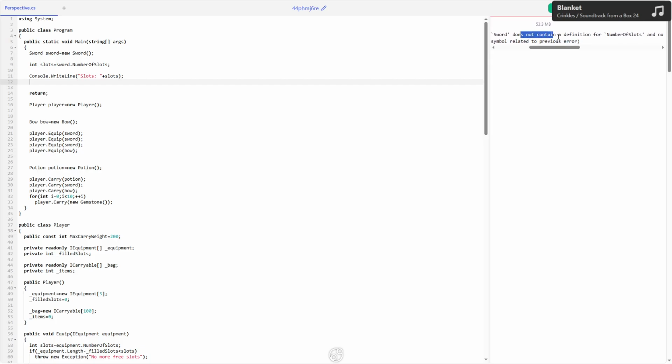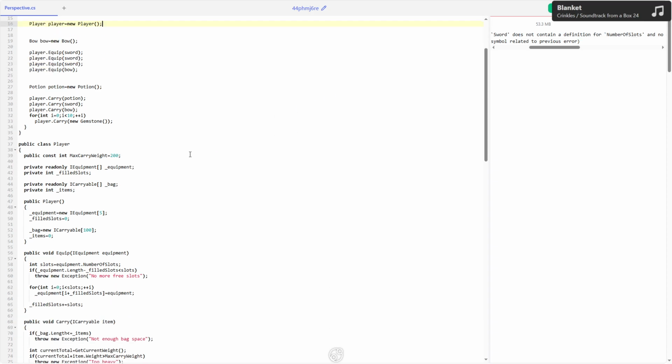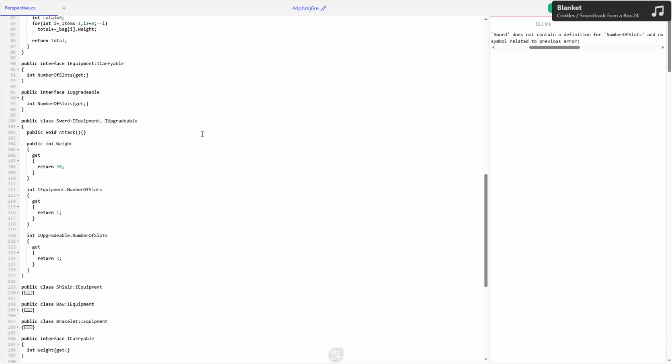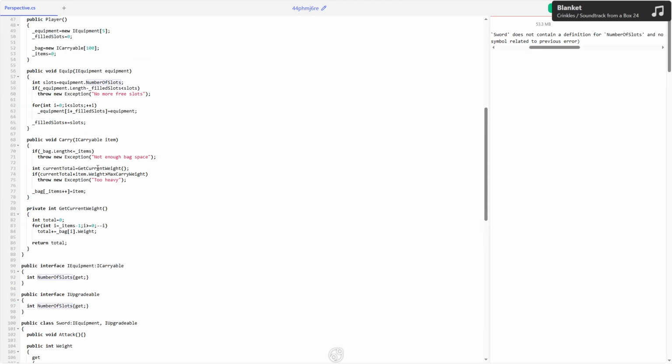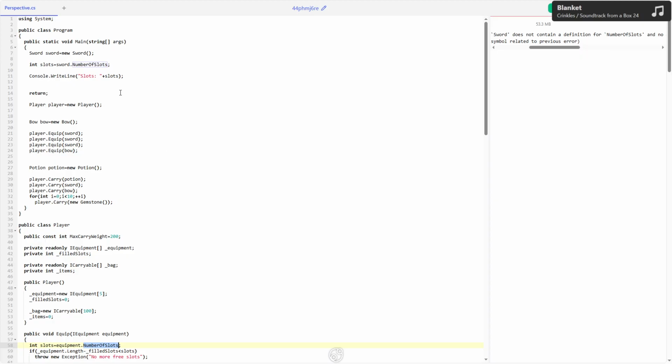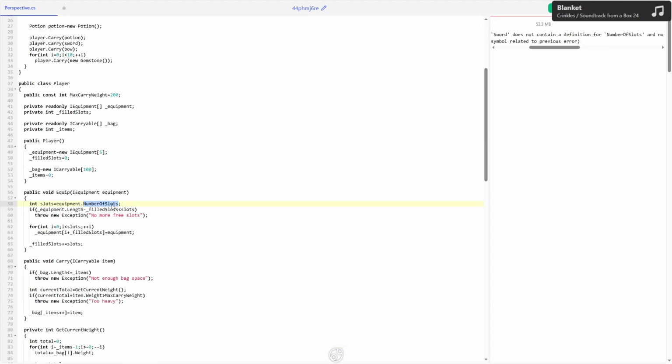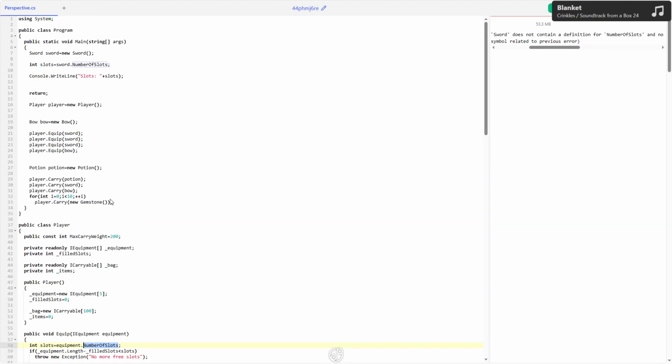Sort does not contain a definition for number of slots. No, it definitely does. 2 of them even. I mean, we call it in the code here, and that worked just fine before. So clearly sort has number of slots we can call. What is going on here? Why can I sometimes call that property and get a value, and sometimes I get an exception because apparently I'm not capable of giving a number of slots?